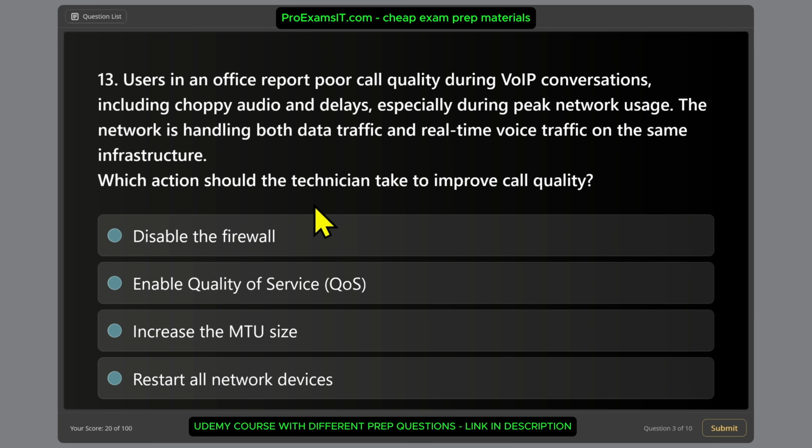Question 13. Users in an office report poor call quality during voice over IP conversations, including choppy audio and delays, especially during peak network usage. The network is handling both data traffic and real-time voice traffic on the same infrastructure. So which action should the technician take to improve call quality? Disable the firewall, enable quality of service, increase the MTU size, or restart all network devices?